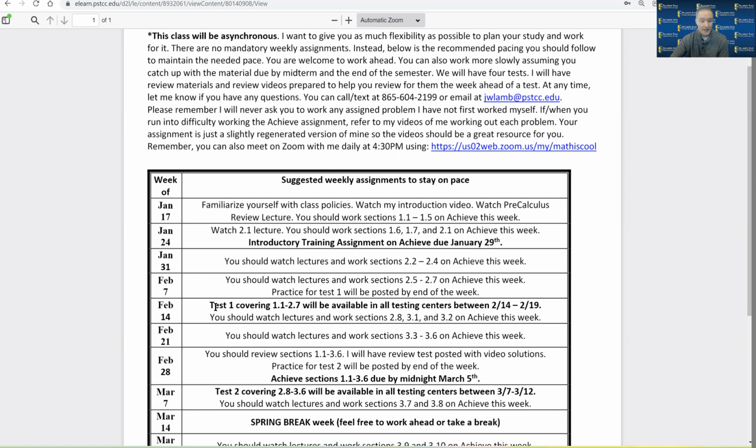Now, that first test you'll see is the week of February 14th. So Valentine's Day, hey, but you don't have to take it on Valentine's Day. That's the Monday of that week. You could take it the Monday through the Saturday of that week. So from February 14th through February 19th is our test 1 available dates. It'll be in any testing center.